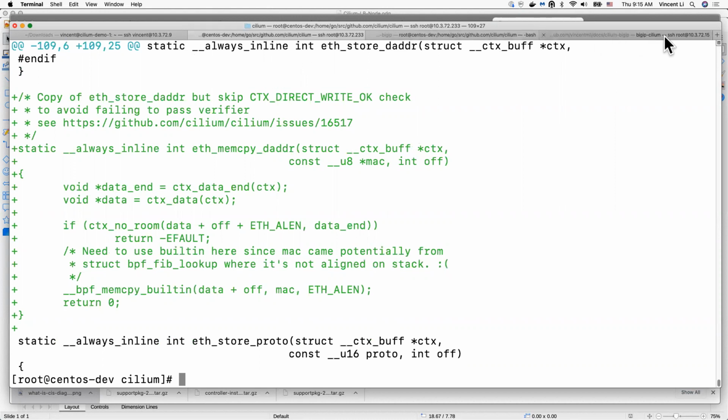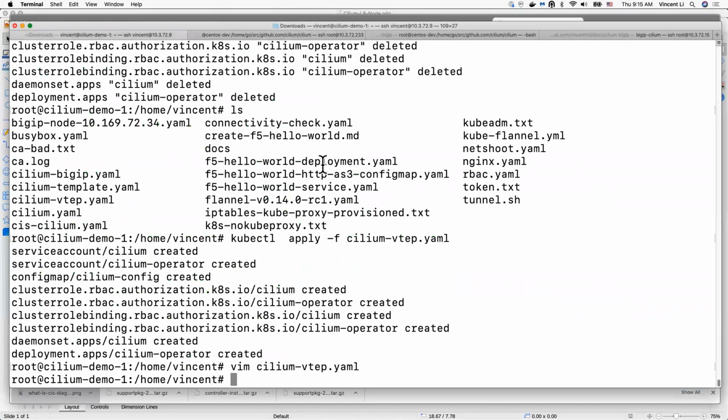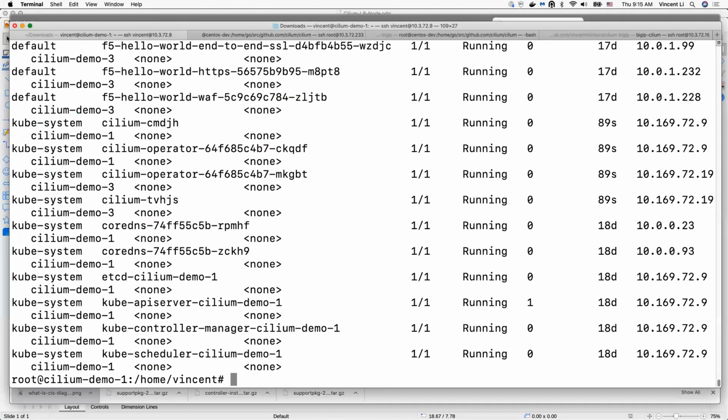So now we deployed Cilium already. Let's see. Okay, so Cilium is now running in our cluster.